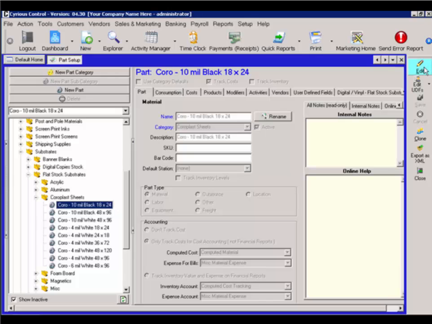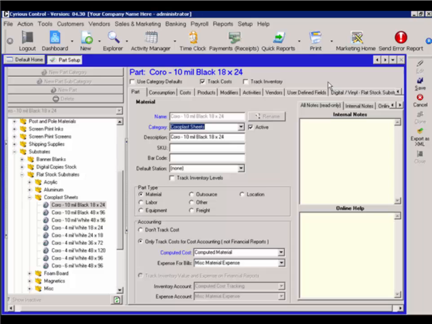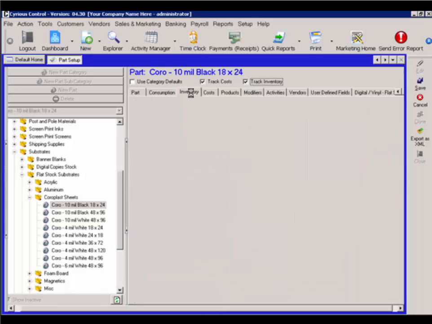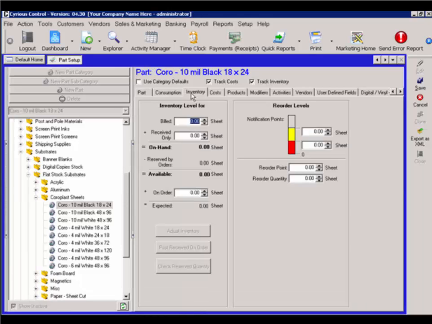Alright, so let's go ahead and click on Edit on the Action Toolbar, and the first thing I want to do is check the option to track inventory. What that does is activate the inventory tab, which now I can select. And what you're going to want to do is count the number of build sheets, for example, that you have for this part, how many you have received, as well as how many you have on order, and then fill in that information accordingly.